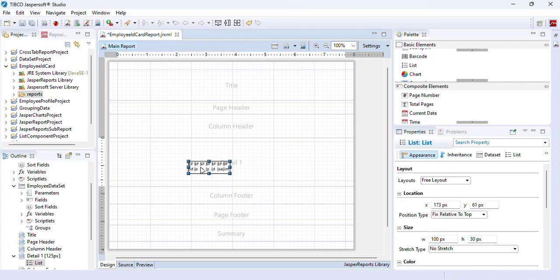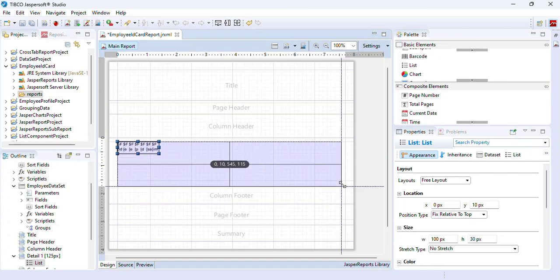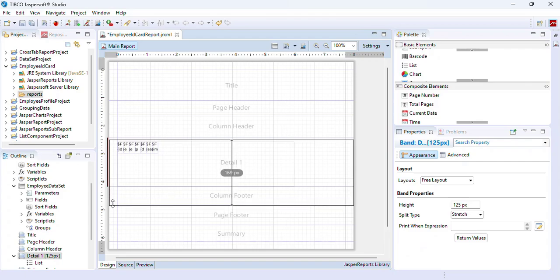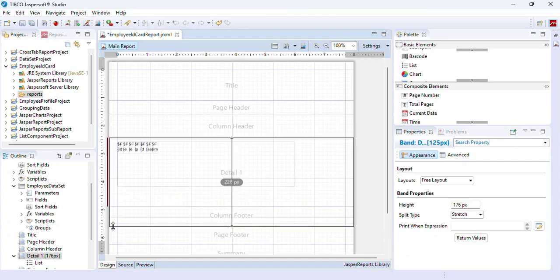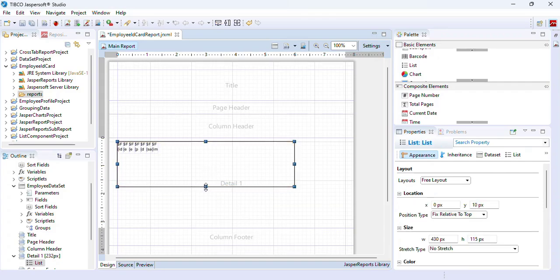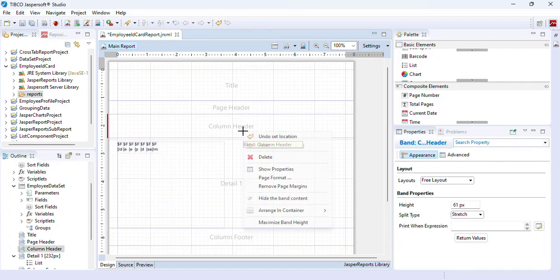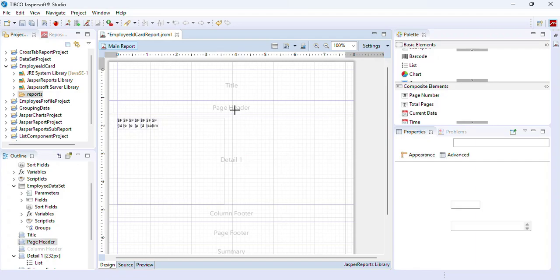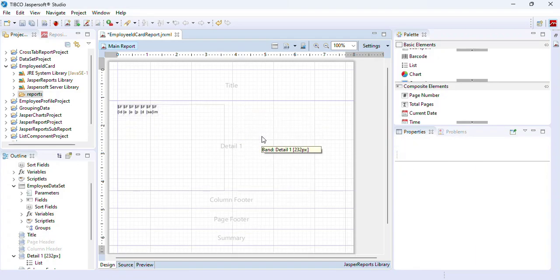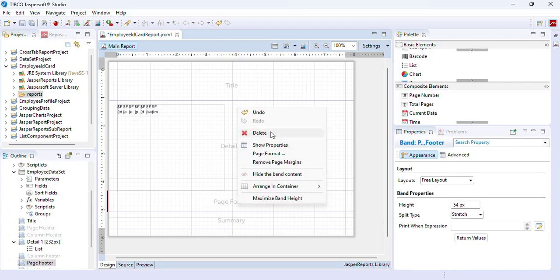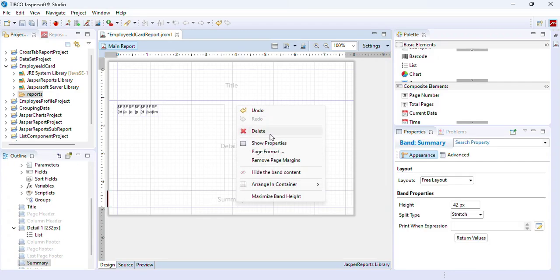As you can see, we have a list. Let's correct that. We have a list. We want to add height to that. Okay, some more height. And here also. Okay, let's remove the column header. Delete the page header, page footer. Then we have summary section. We want to remove that.